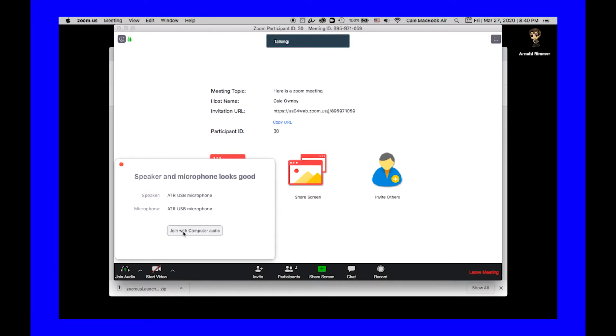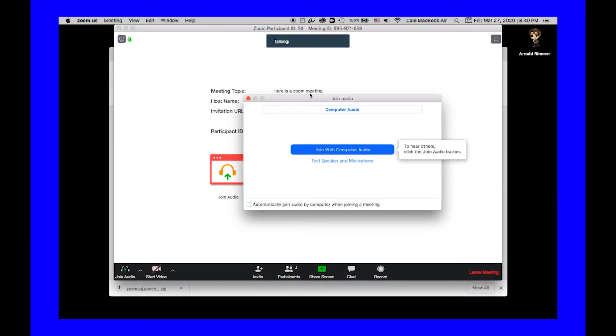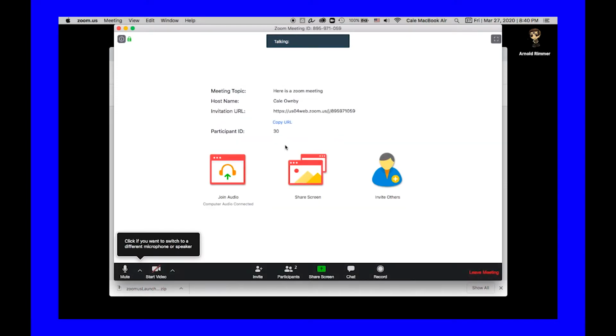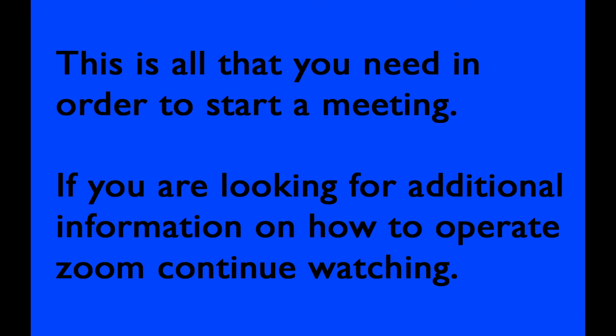And I'm going to hit this button that says join with computer audio. Joined there. This will pop up and it'll say join with computer audio. I want to click that. This is all that you need in order to start your meeting.